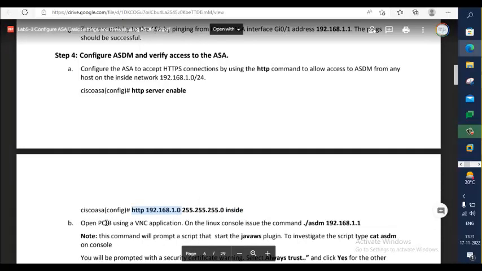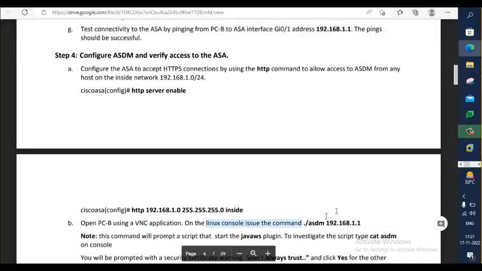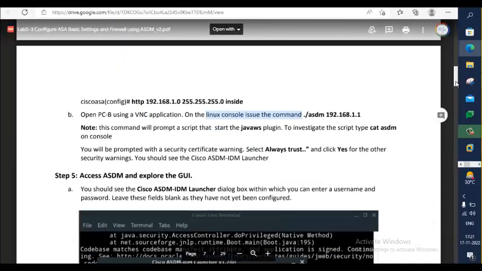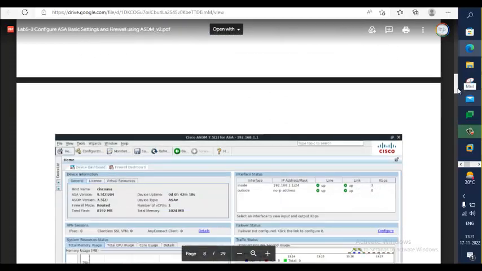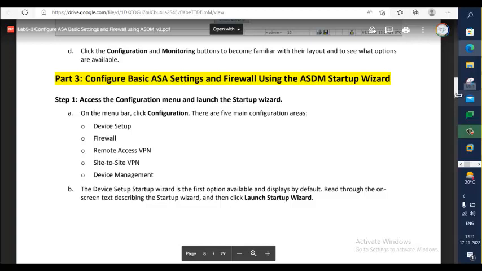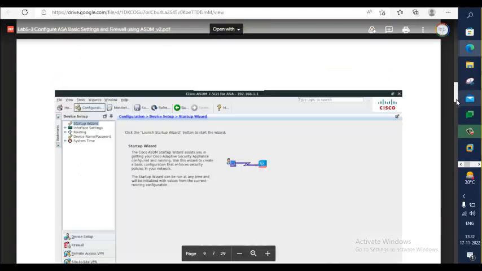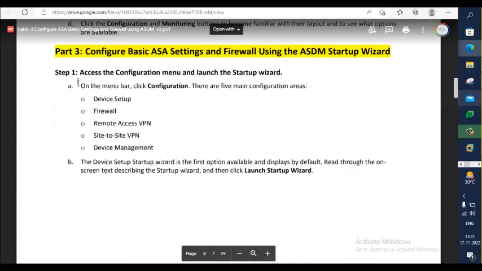Now open PCB, use VNC. Those things you will see in your lab environment, not in my lab environment. In my lab environment, it works a different way. You will see in my video how I open this. That's all. These things I already showed you in my video. So in my next class I'll try to show you these things.